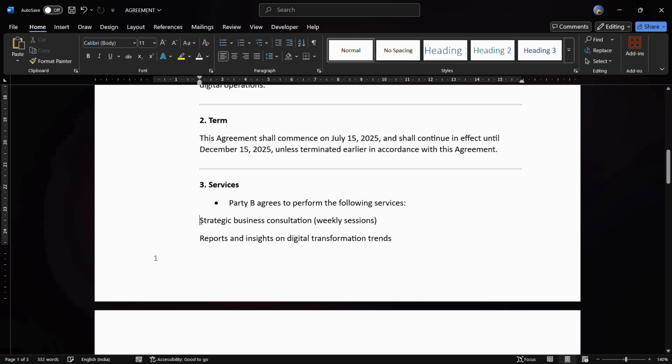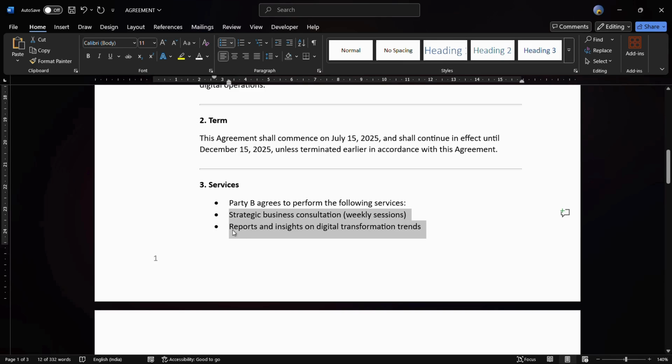You can repeat the same as well, or select them if you want and then click onto this option, and here you can see that these 2 points are also now in bullet points.